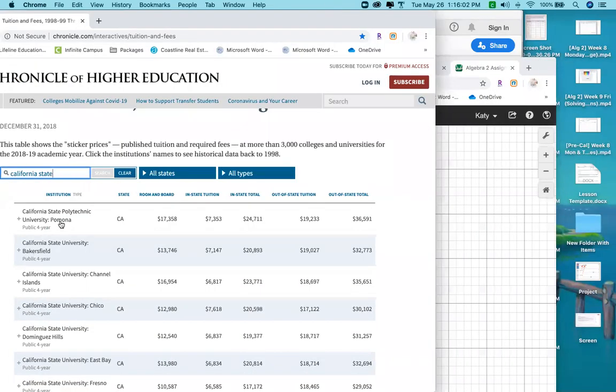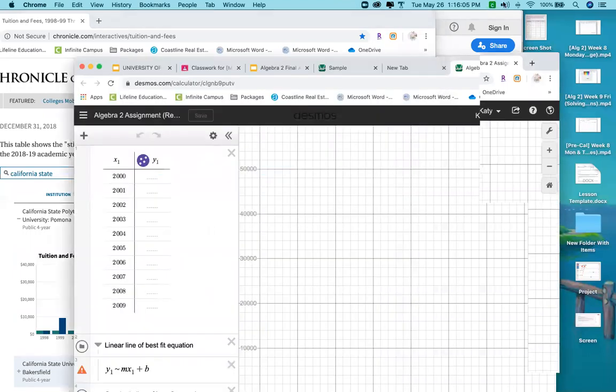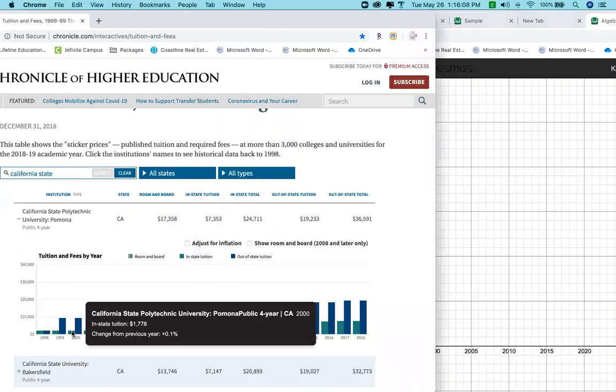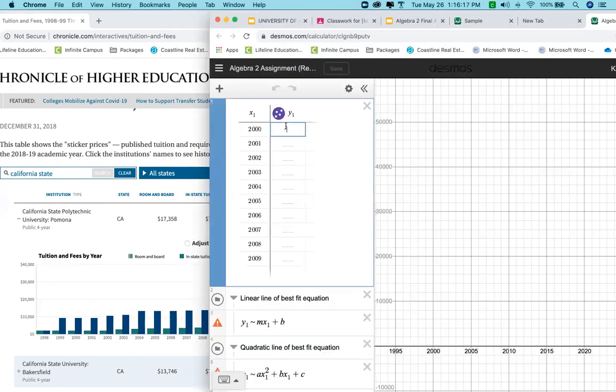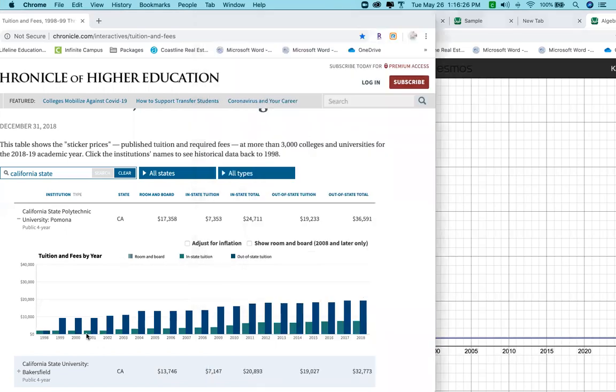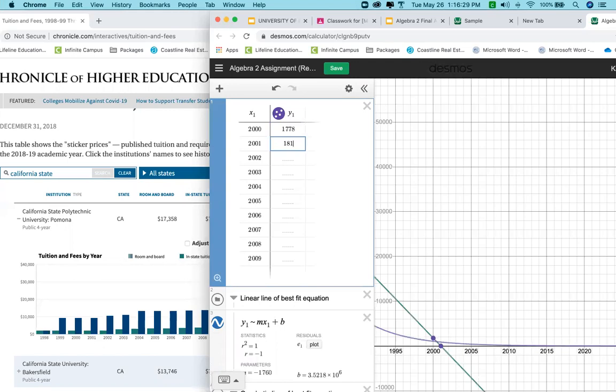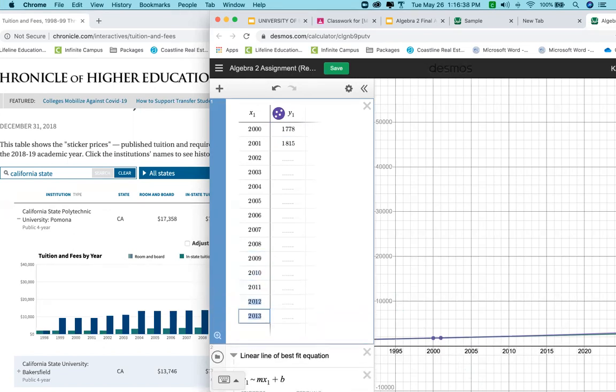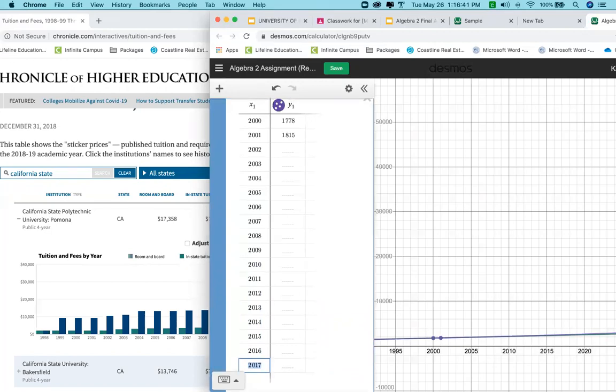Whatever school you pick, maybe I click Cal Poly Pomona. See how you have each of these numbers here? You're going to be writing each of these numbers down starting from the year 2000, 1778. You'll type the number in here. Okay, and then go on to the next one. Just hit arrow down, and then you're going to keep typing each of these numbers. 1815, like this. Okay, I only gave you guys spots up to 2009. So you're just going to keep hitting enter. And then all these next numbers are going to pop up. Okay, all the way to 2018. I'm just going to fill in all those numbers.